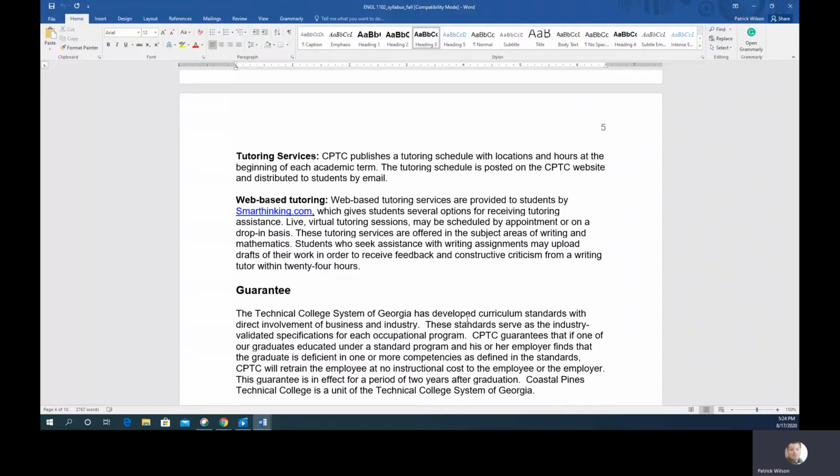The other thing that might be easier, just depends on how spread out everybody is, would be the web-based tutoring, because it's free and it's 24/7. It's called Smarthinking. Some of y'all probably use that, maybe, I hope, with 1101, with your research papers and maybe some of your other essays.